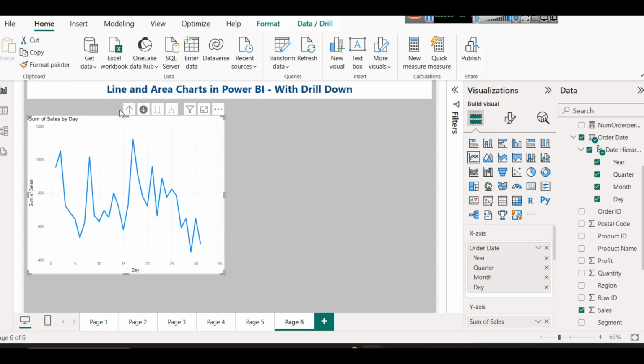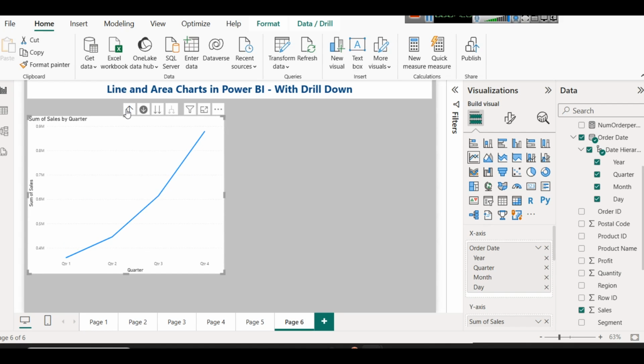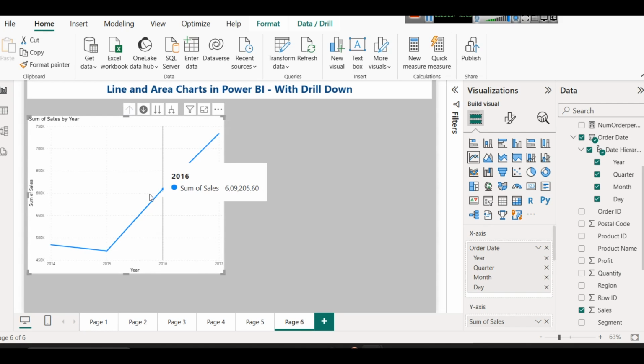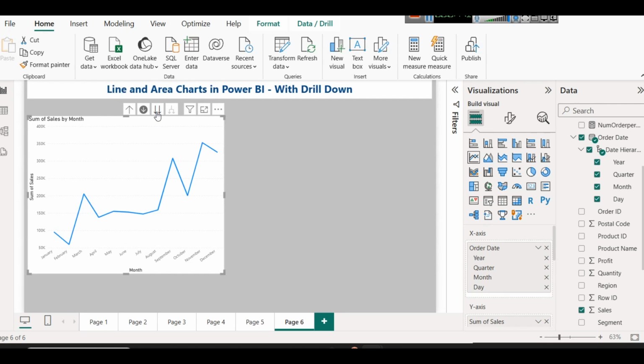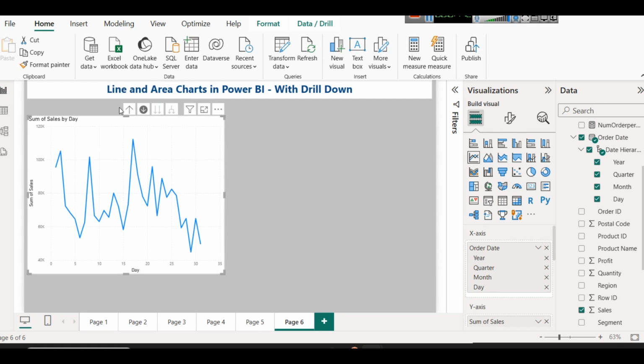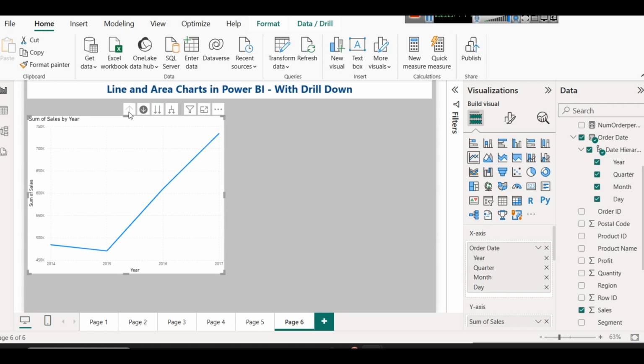So these parallel lines will show you summarized data and not continuous data. They are showing us summarized data for all the 4 years. If you click here, it is for all the quarters, click here for all the months, click here for all the days. Okay, so this is one way.